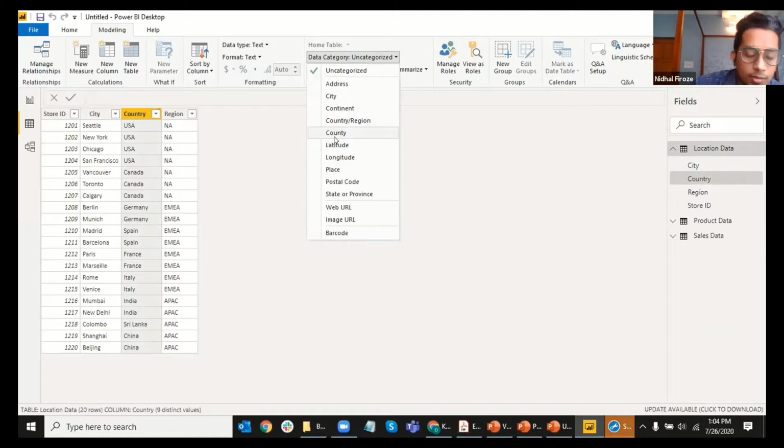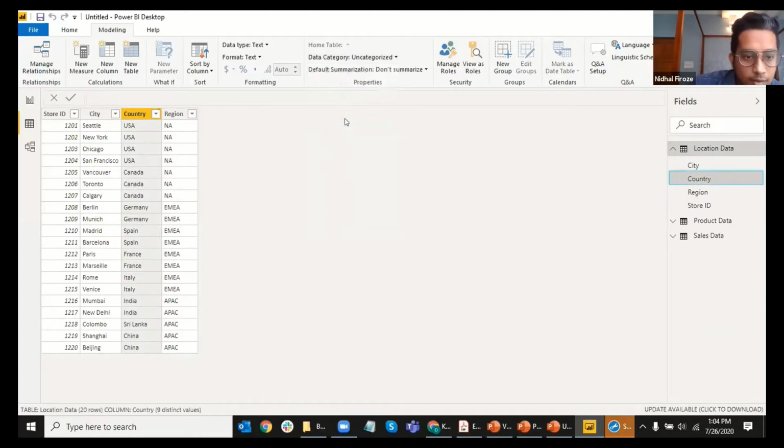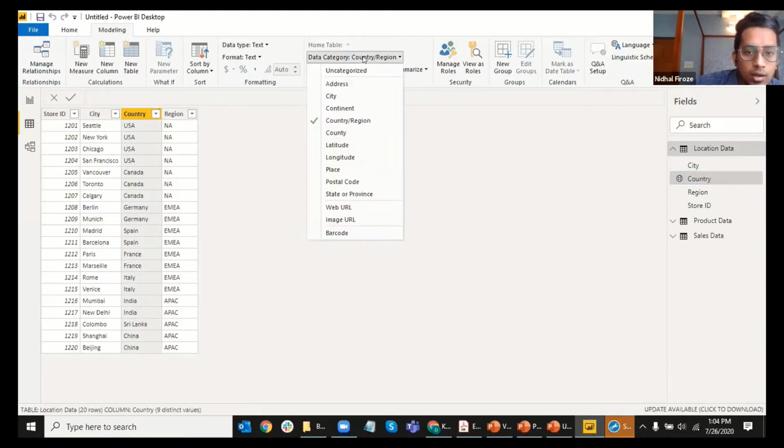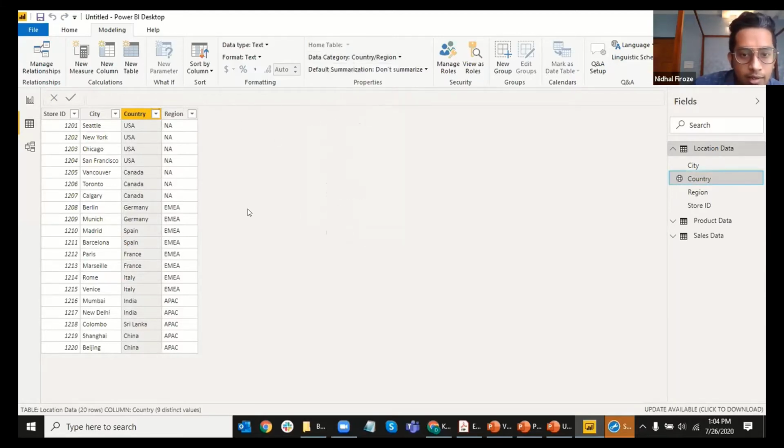By the way, county is something different. Especially in US, there are different counties. It's like smaller regions. So country / region is something that I can use, right? So this country is now a country / region. Why does that make sense? Because country regions are identified and can be used in something like map visualization. If you're using a map to show which countries are highlighted, that column data will have to be classified as a country type data. Then only the maps will recognize that, okay, if it's USA, then I should show the USA as shaded.